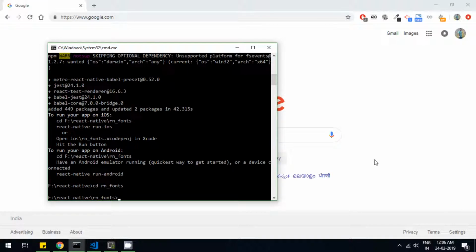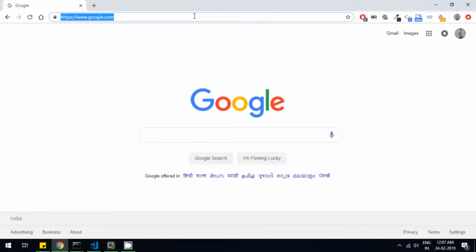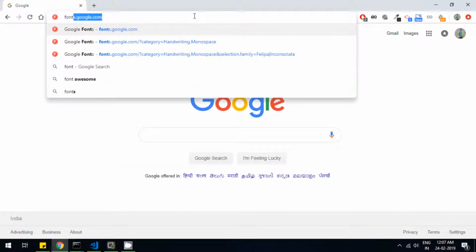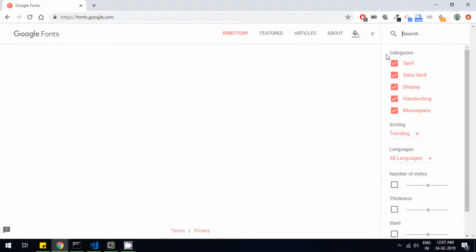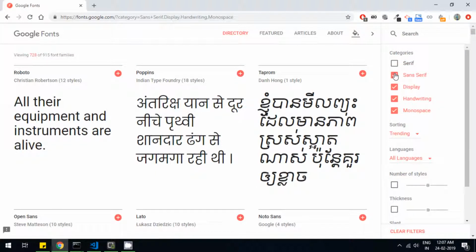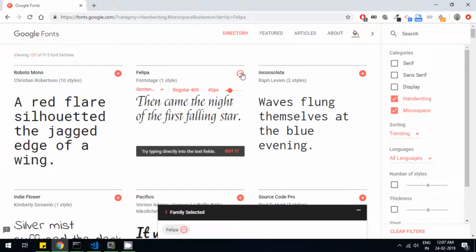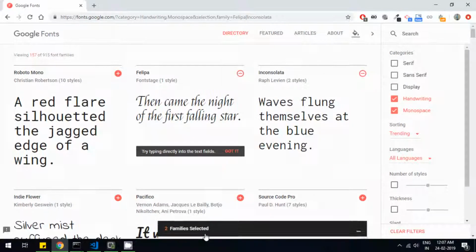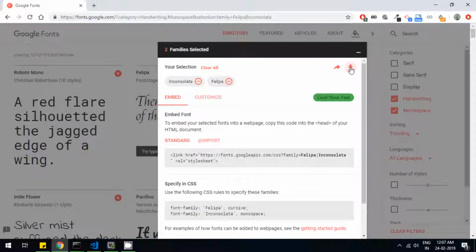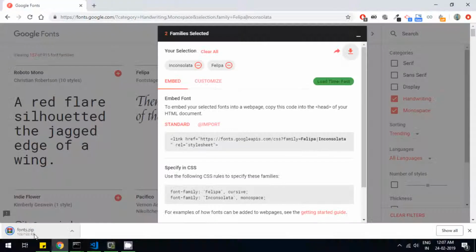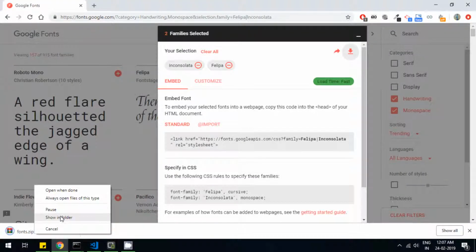Okay, so now I'm going to download fonts from fonts.google.com. Going to select. Okay, I'm going to add these two fonts. Add, download. Okay, font has been downloaded.